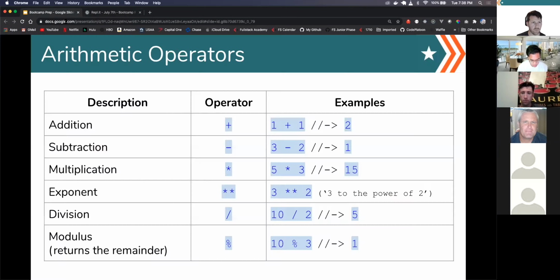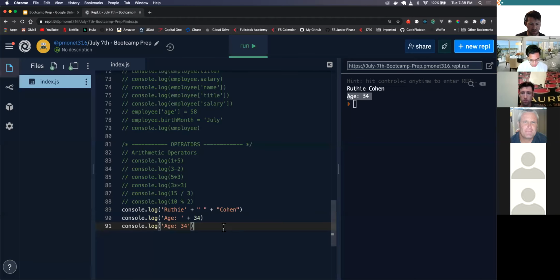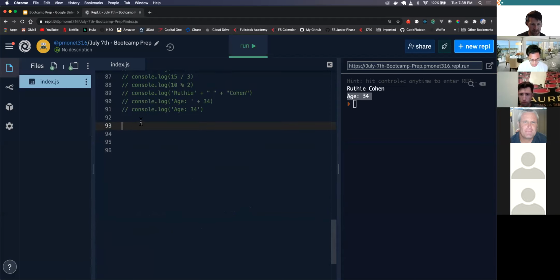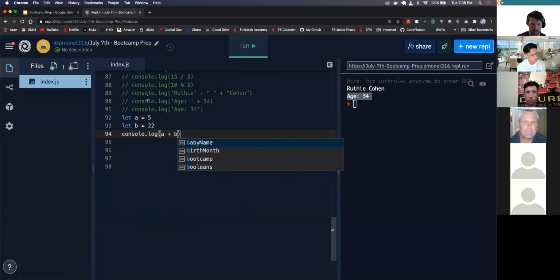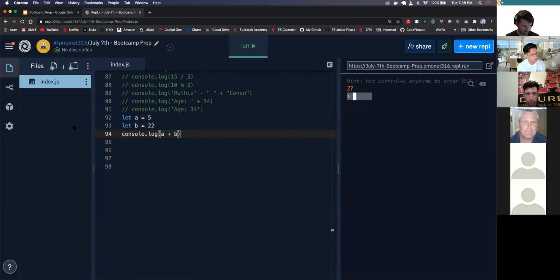Let's continue. All right, let's do a couple more. You can add variables together. So I can do like let A equals 5, let B equals 22. I can console log A plus B, and it should be 27, like so.